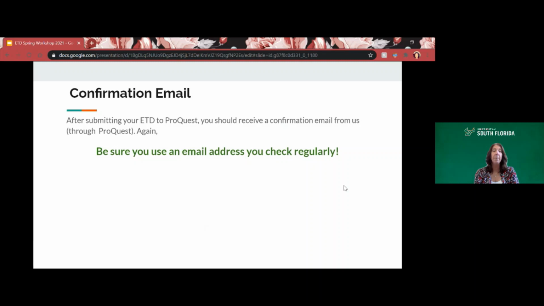Anything that you do is it. And again, just make sure we're going to work with you through ProQuest. You want a confirmation email, you will get it, check it all the time. When you're done, you get this cool email that says congratulations, and it's really cool. So do check your email.